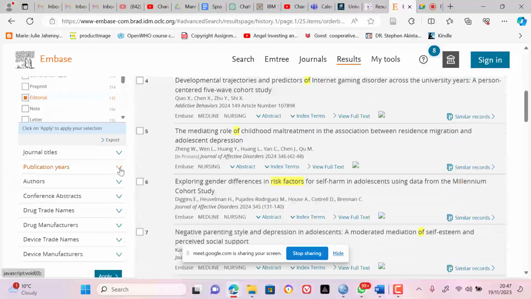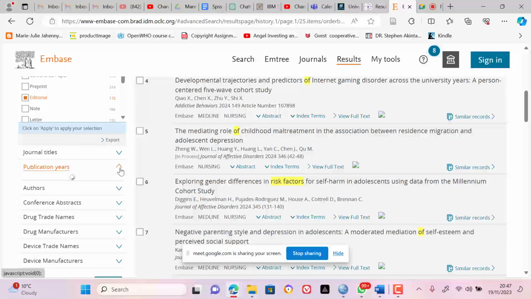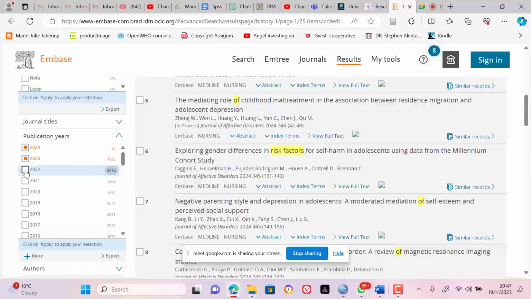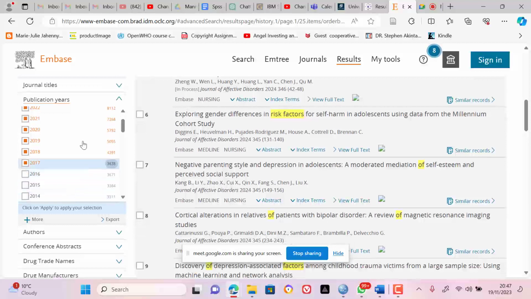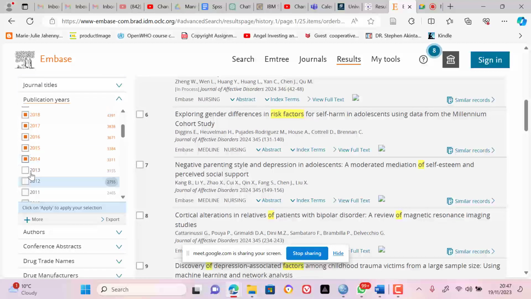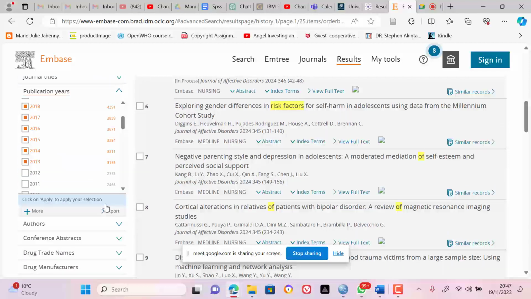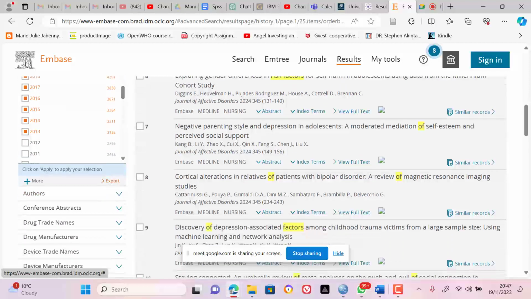And then I want to see within the last 10 years. I want to see what has been done so far within the last 10 years. So let me see, up till 2014, 2013. I think that's enough. Then I'll click on apply.